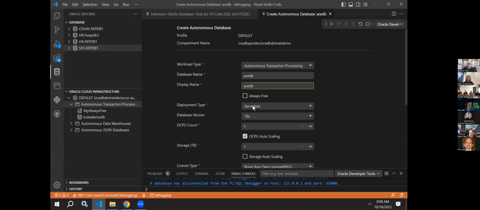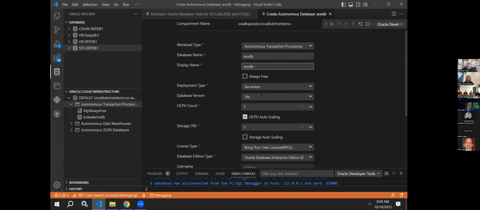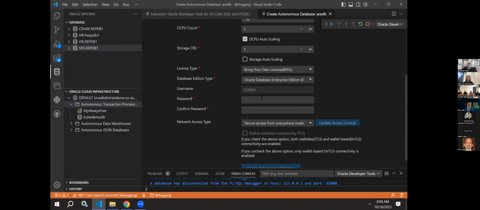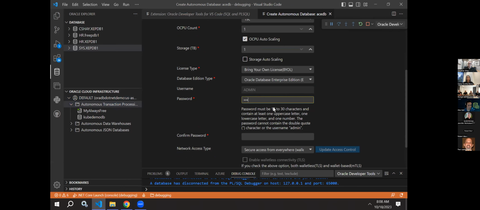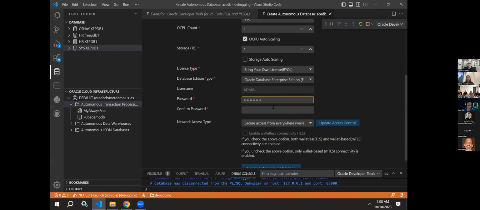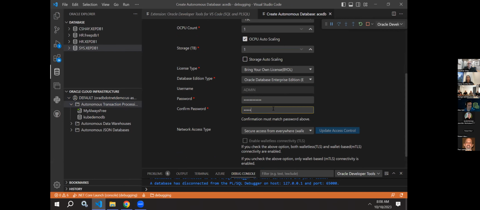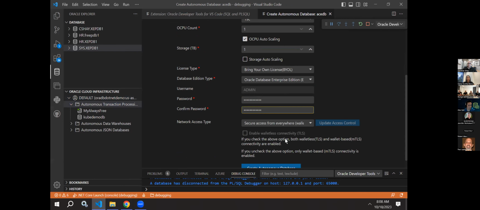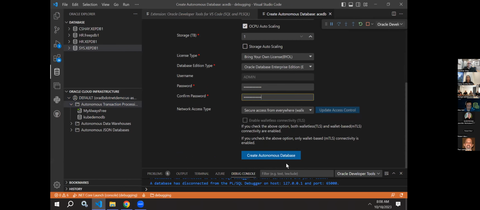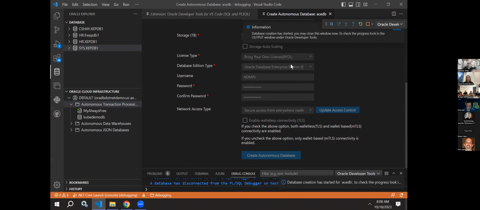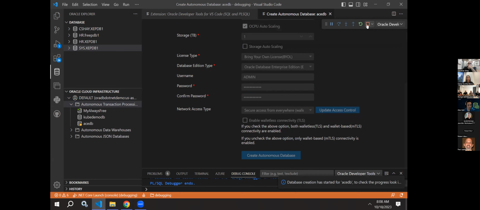Now I've run out of my allotment of always free instances, just like everybody else does. So I'm just going to create this as a paid instance. So let me give a password, and let me go ahead and start the creation process. So now, stop that debugger here.